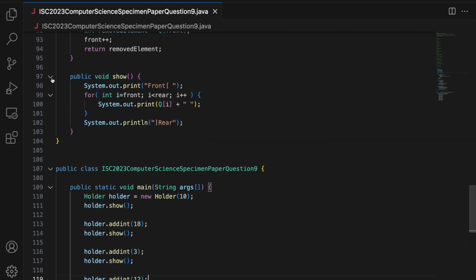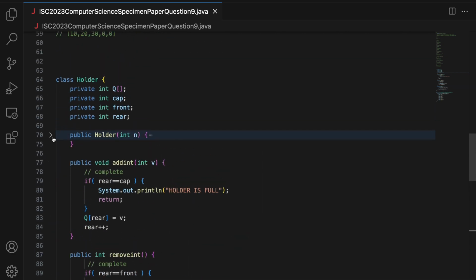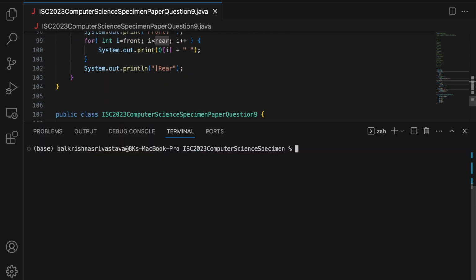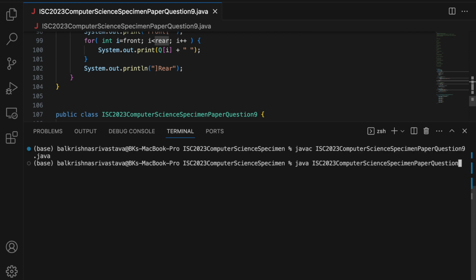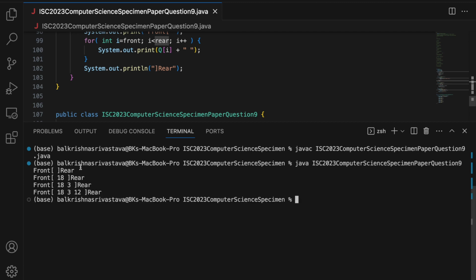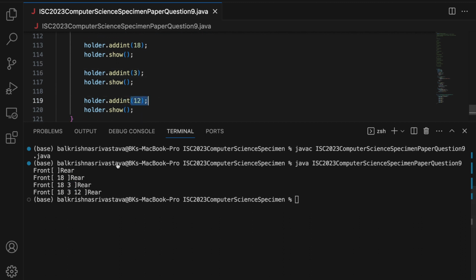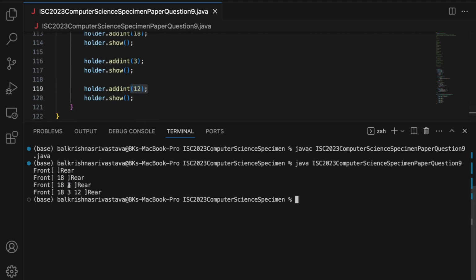So let me show you the show function now, and the constructor now. Front and rear begin at 0. Compiling this, running this. So when we begin with an empty holder, it shows blank. This is the front and rear end. When you add 18, 18 is the only element and it is the element at the front and rear. When you add 3 again, it goes to the rear side, so 3 and 18. When you add 12 again, it goes to the rear side. Adding from the rear end only.